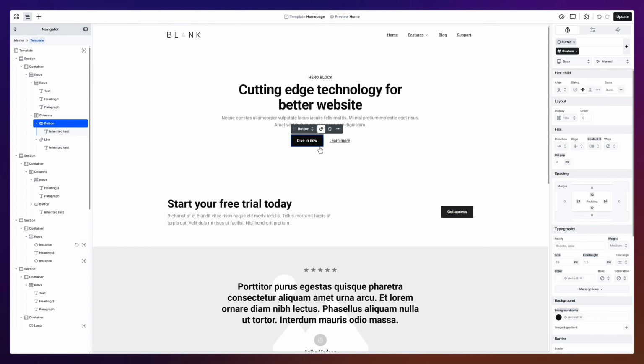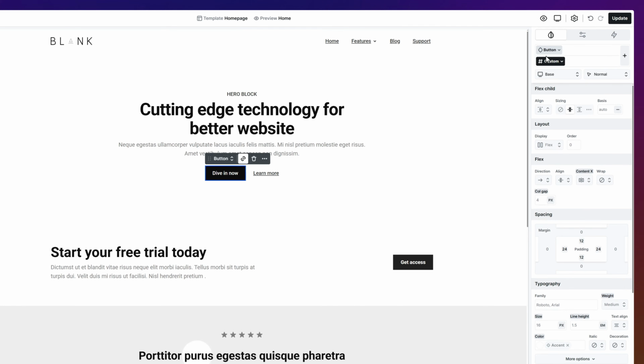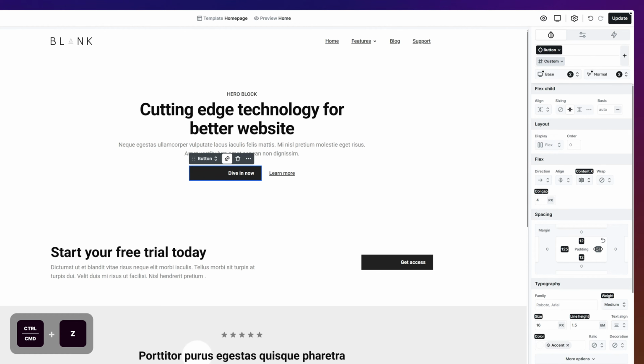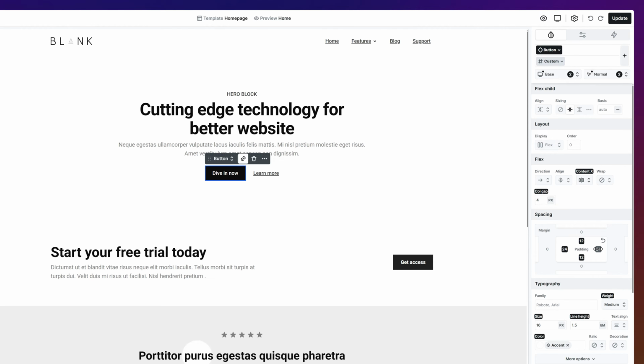I'll click this button, and in the top right, you'll see it's rocking the button element class. That class defines the base look for every button with that same class. So if I change the padding here, boom. Every button updates at once. Pretty powerful, right? Let's undo that because that spacing didn't really age well.